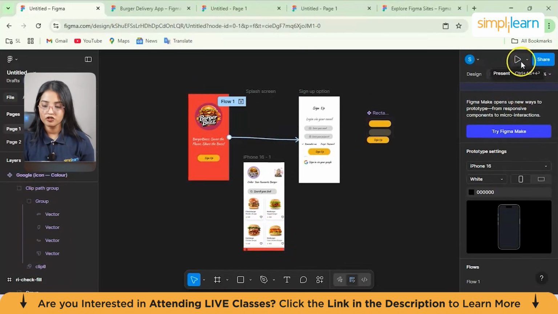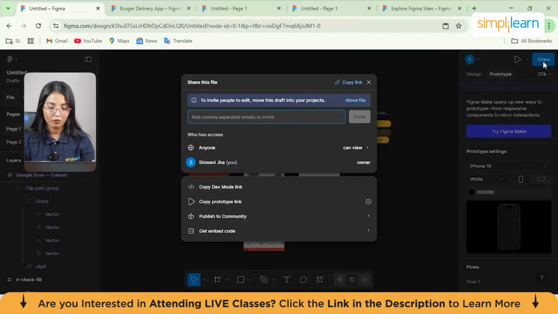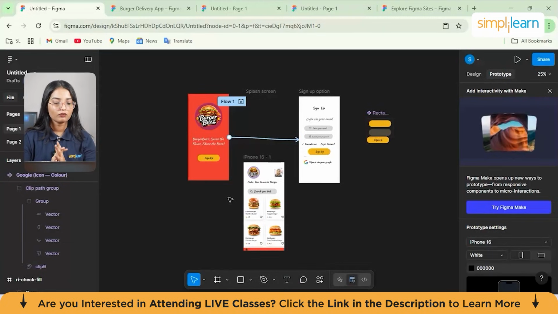Now, the final thing would be sharing it to other people. You can also view this prototype view from here. And finally, you can just share it with other people. You can save and export the screens and the designs which you have created. You can copy the developer mode link. You can copy the prototype link as well. Publish it to the community. I've already shown you how the community things work, where people publish their designs and you can also view it and you can use it as templates. And you can give access to other people. You can also move the file, add comma separated emails to invite from here, and you can also get the embed code. So this is how the whole Figma thing works.